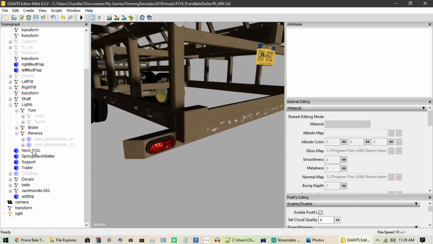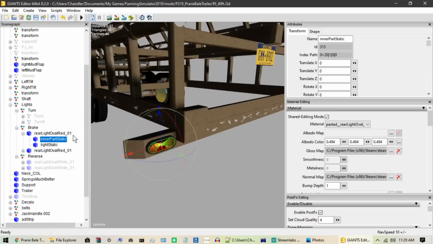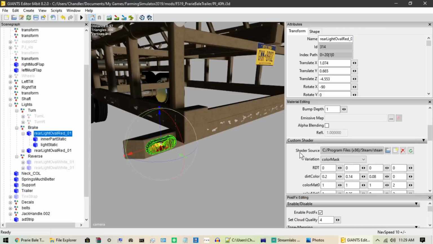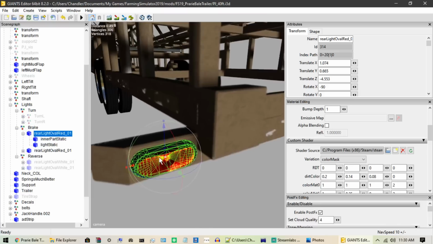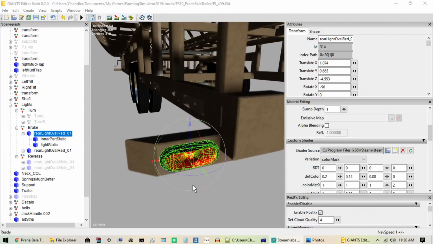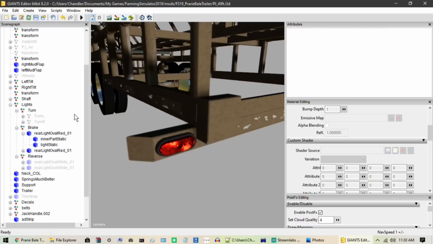I did take the dirt shader off, which is right in here. Every time you go onto a piece of light, no matter what part it is, if you scroll down to your custom shaders tab, which is in your material editing tab, you'll see color mask and all this stuff. Because this is not the actual light, this is the housing that goes around it, we do not need to worry about it too much. Either way, this RDT, it's your dirt and your wear. Just set all that stuff to 0 so it looks nice.